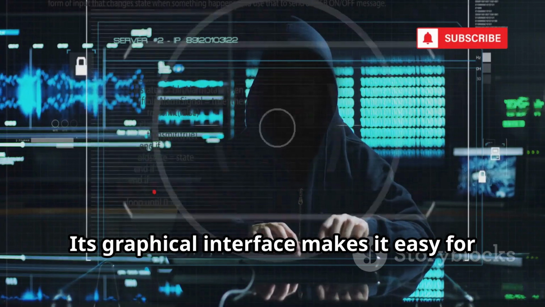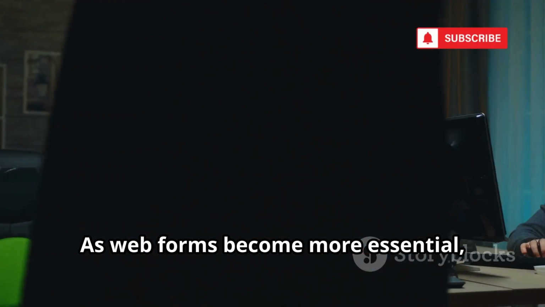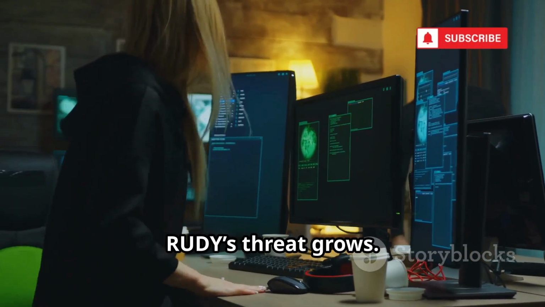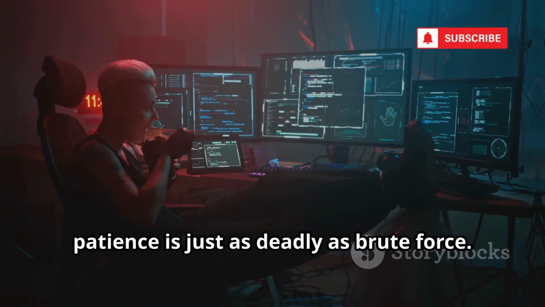Its graphical interface makes it easy for even beginners to use. As web forms become more essential, RUDY's threat grows. Sometimes, patience is just as deadly as brute force.